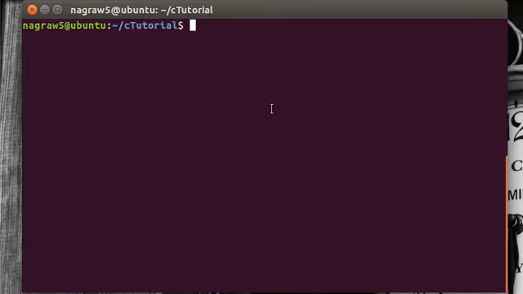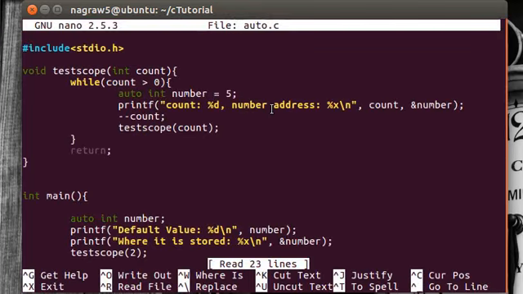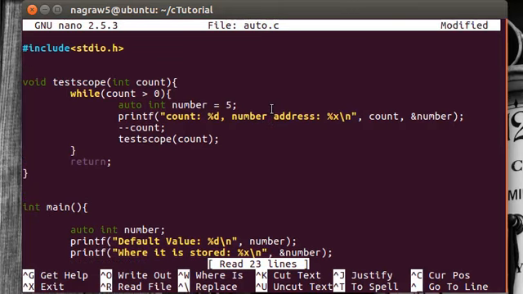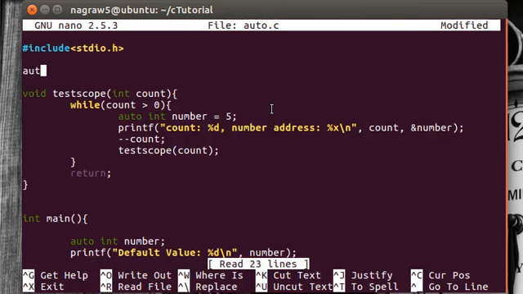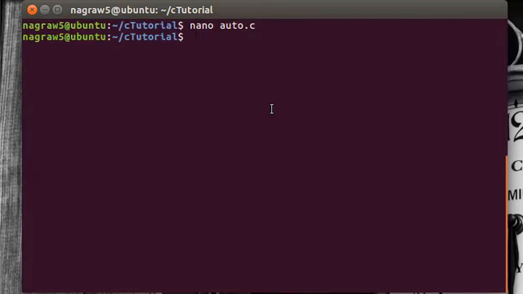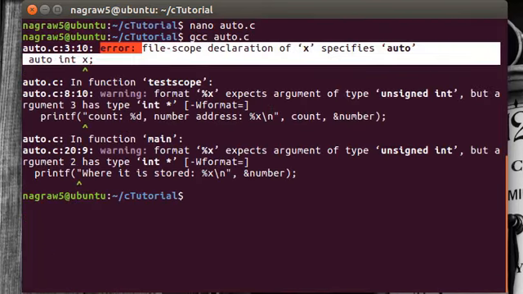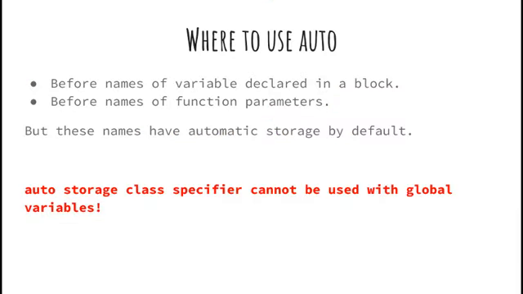Now let's try another thing. In our file auto.c, let's try to declare a global variable with the storage class specifier auto. So auto int x. Now compile it. We see we get an error. So the auto storage class specifier cannot be used with global variables. That's an important point to remember, and can be used for any tricky questions in your exams or interviews.